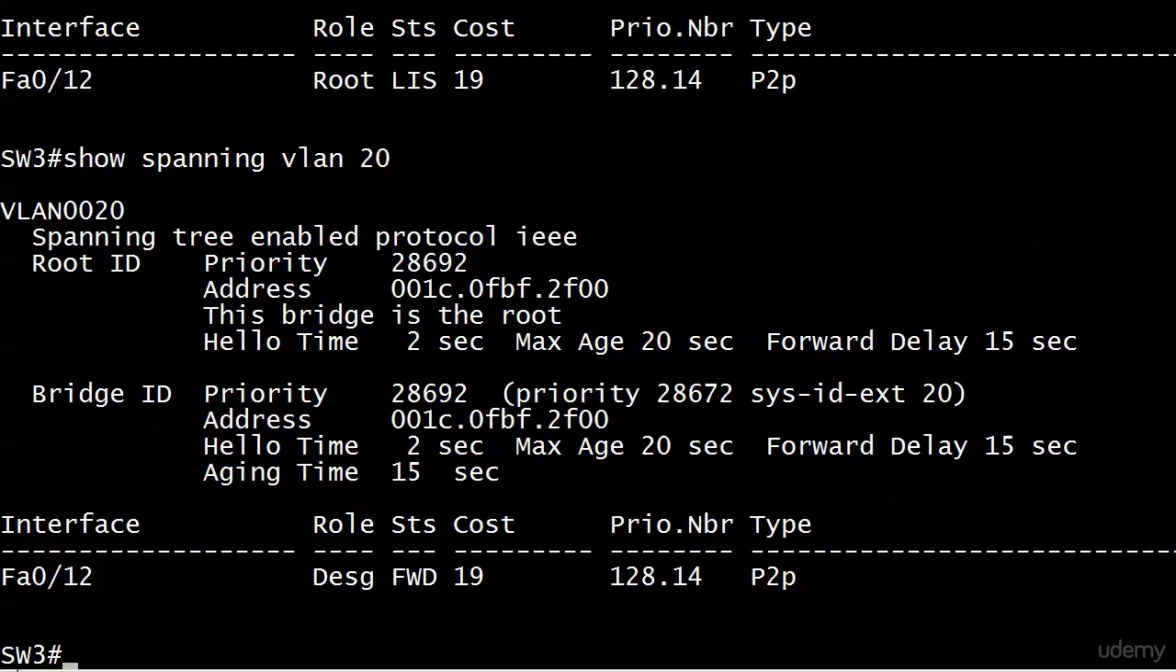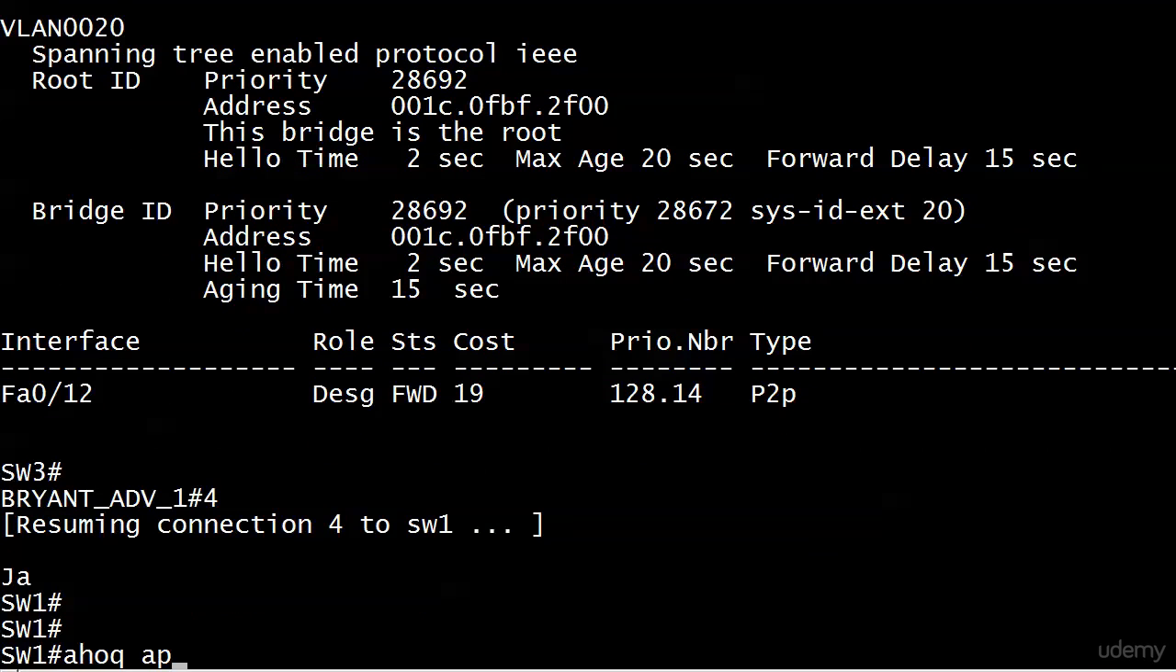Let's go up to switch 1 and check that out. Preferably in English this time. There we go. It's my first language.